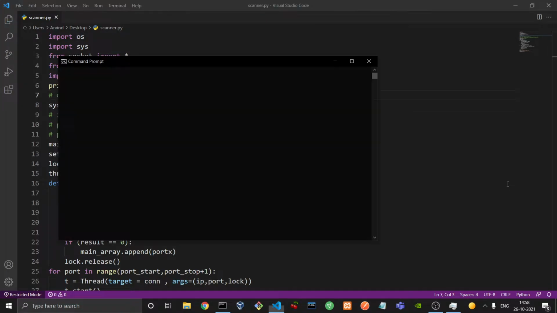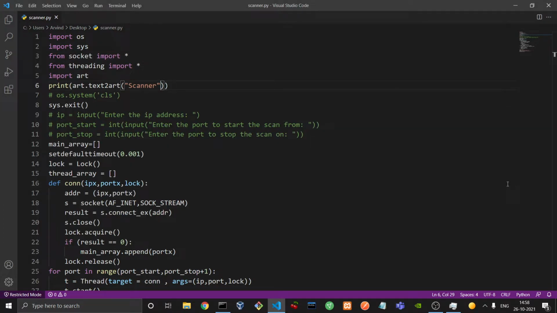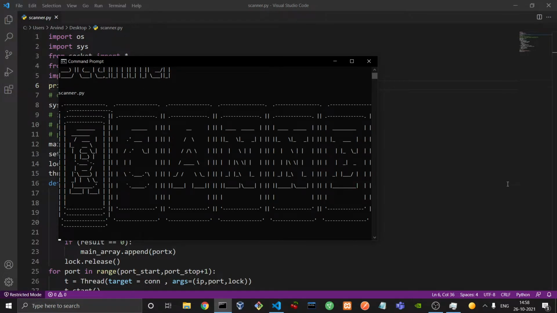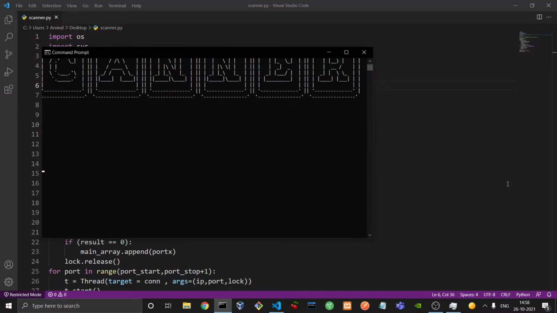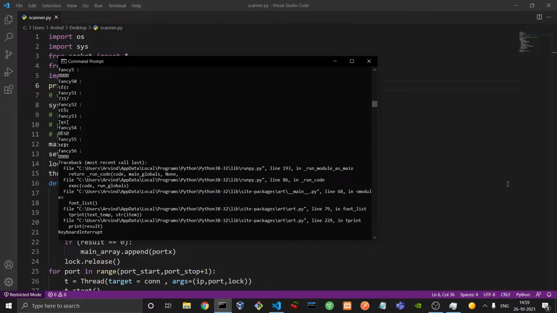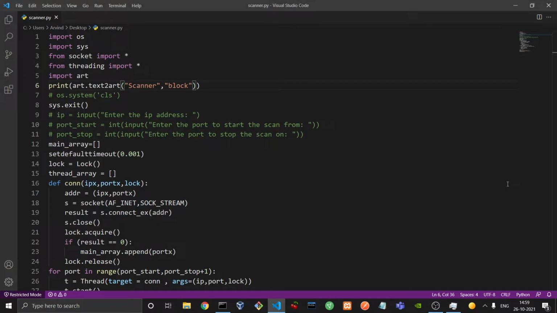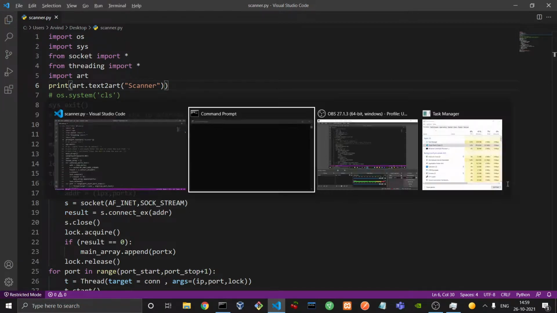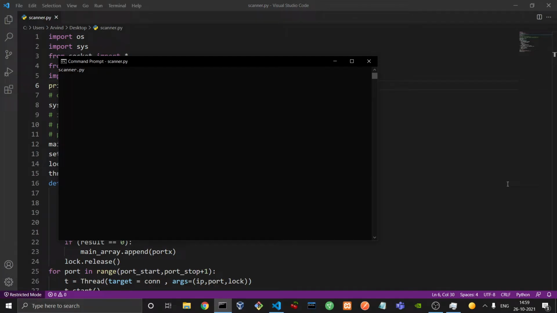So yeah, scanner. You could also change the font if you want. You could make it block, even though I like the default font. And if you want to see which fonts are available, once you have installed the package, python -m art fonts will list all the fonts available. I don't want to display everything right now, so I'll just go with the standard default font. Let me check once again, and yeah, that is good.